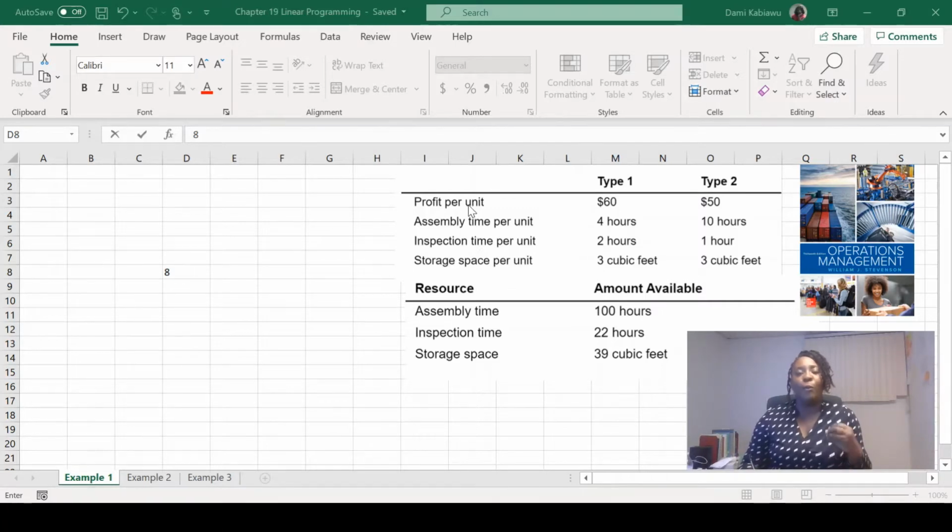So profit will be used to create our objective function. We are trying to maximize profit. And assembly time, inspection time, and storage time, those three things are finite resources because we have an allowance for it. So this picture here tells us how many hours are required of assembly time for product 1 and 2, and inspection time and storage time.